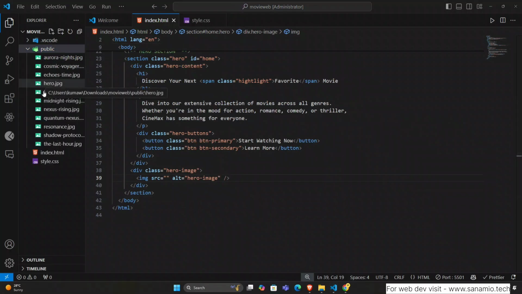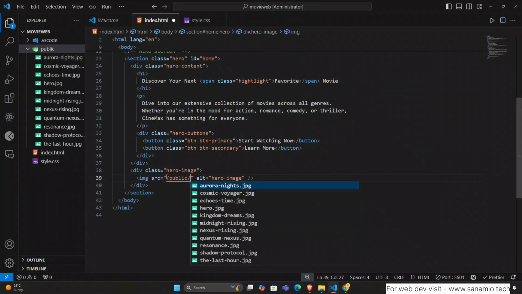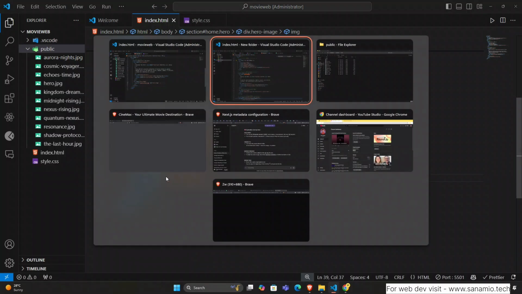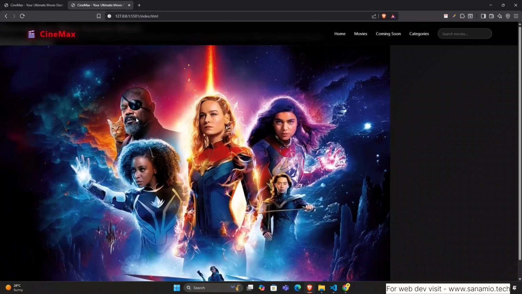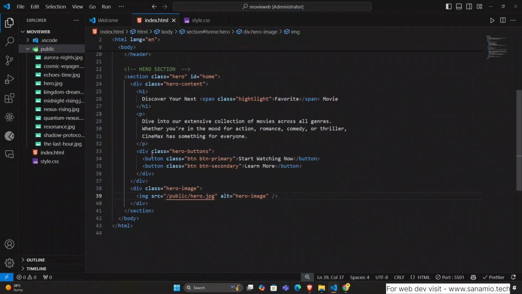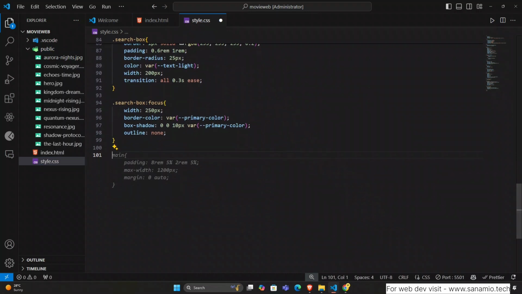Okay, so I pasted all these images, and I'm using the hero image here. So give the path of the hero image, and it will be public. Inside public I have the hero image, so hero image, just hit save and check in the browser how it's appearing. Okay, so our hero image is appearing, and I think the text will be below this image, so we need to style this. So let's come to the style file and give some styles to the hero section.